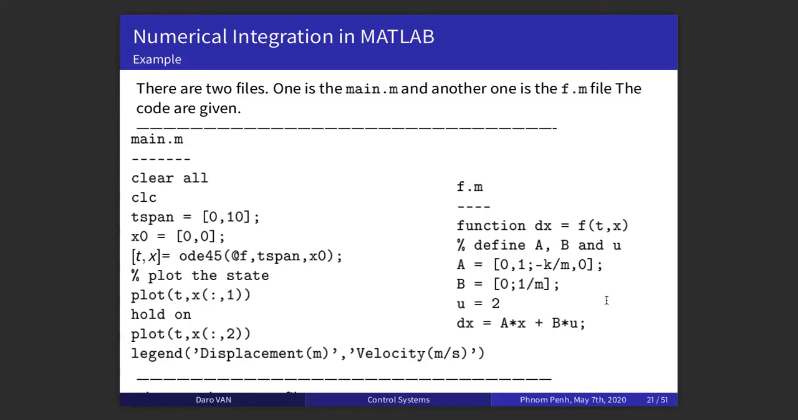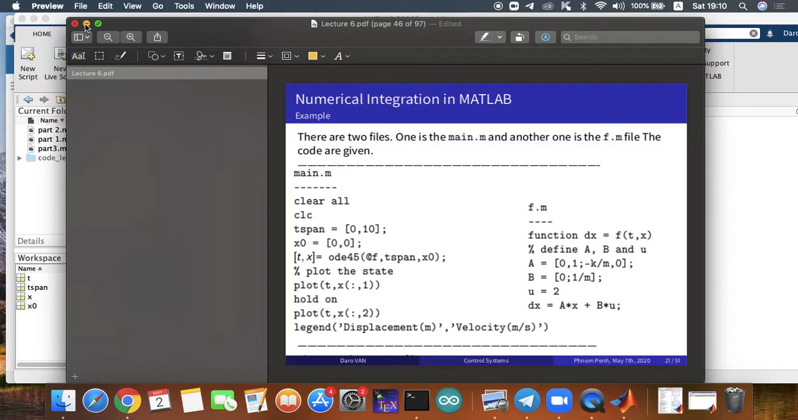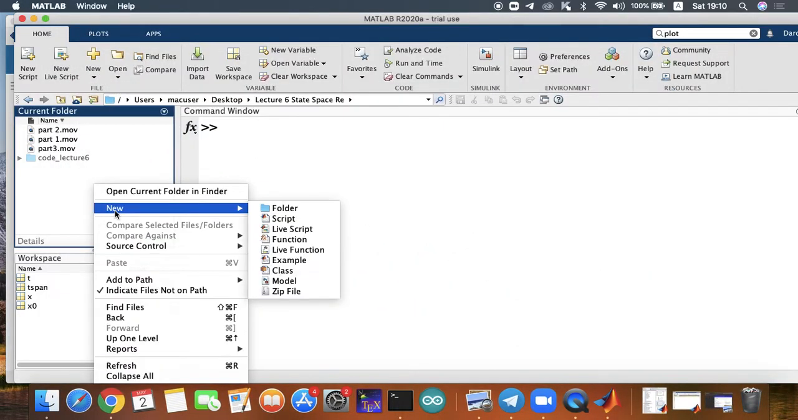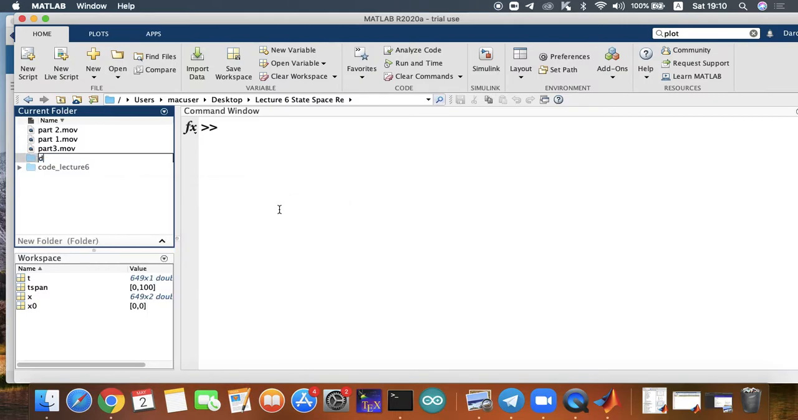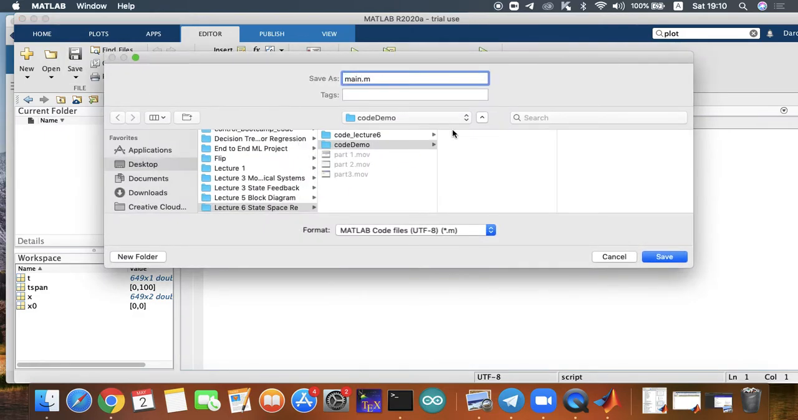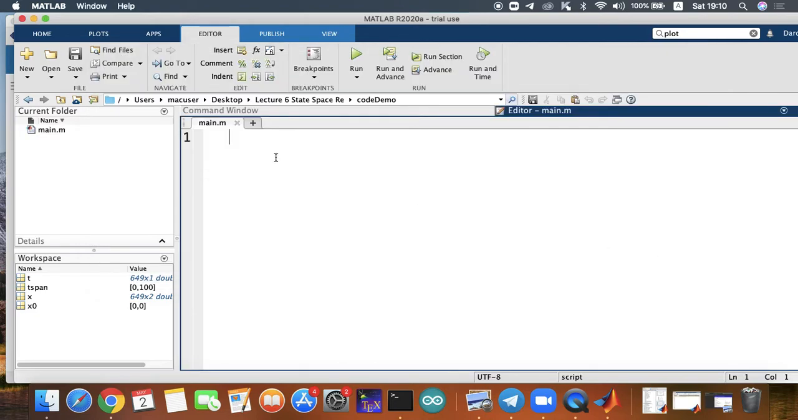So let's just do it in MATLAB right now. In MATLAB, I should create one folder, called code demo. So I want to go to this folder, code demo, and create a new script. This script is the main script.